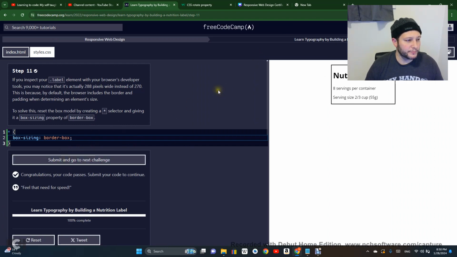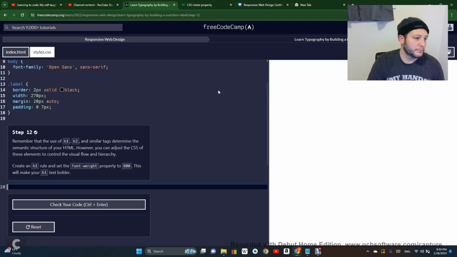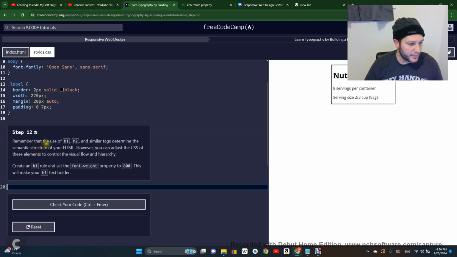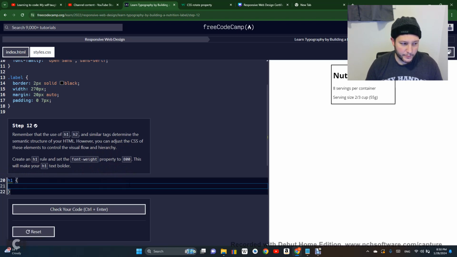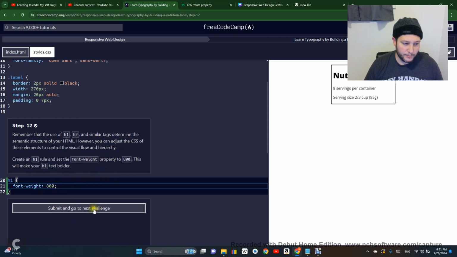Step 12. All right. Remember that the use of the H1, H2, and similar tags determine the semantic structure of your HTML. However, you can adjust the CSS of these elements to control the visual flow and hierarchy. Create an H1 rule and set the font weight property to 800. Okay. This will make your H1 text bolder. And it did. That's it for step 12.